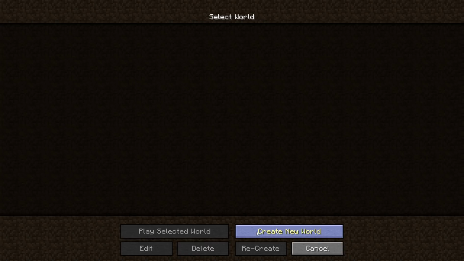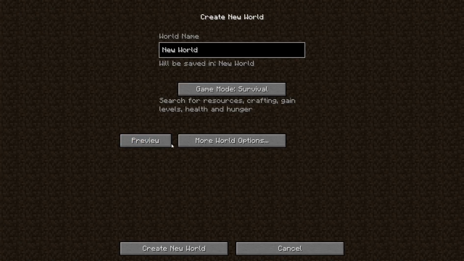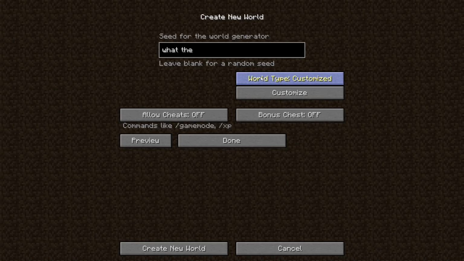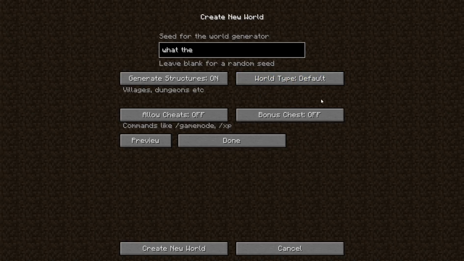When you create a new world, you get this extra preview button. Let's rename the world to, let's say, testing world, with a couple of extra things, and you can set in your seed in here. For example, you can also set things like amplified or customized and all these things that you want, or even turn on the bonus chest. And then you hit the preview button.